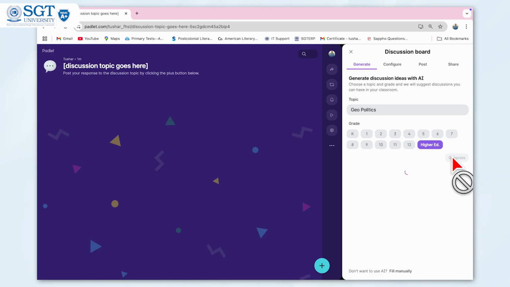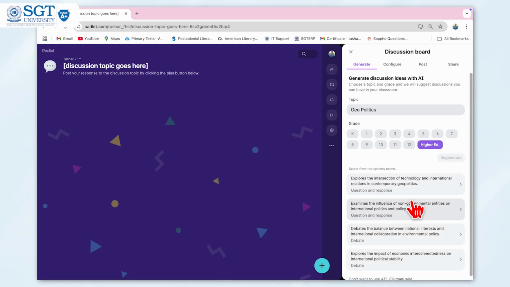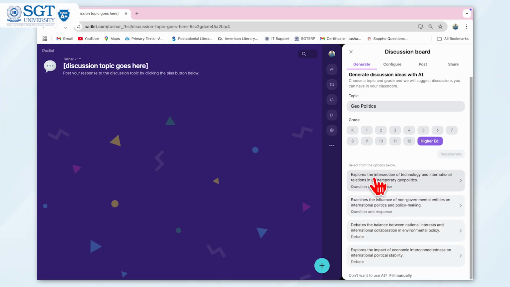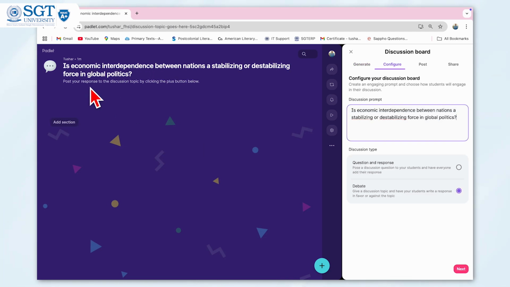You click on generate. Then once it will generate, it will ask you further sub questions. For example, see, explore the intersection of technology and international relation in contemporary geopolitics. These are all AI made suggestions. You can fill it manually also. You can see in the background if in case you have the question. So let's say I want my discussion to be around this 4th suggestion from the Padlet. I click on this one.